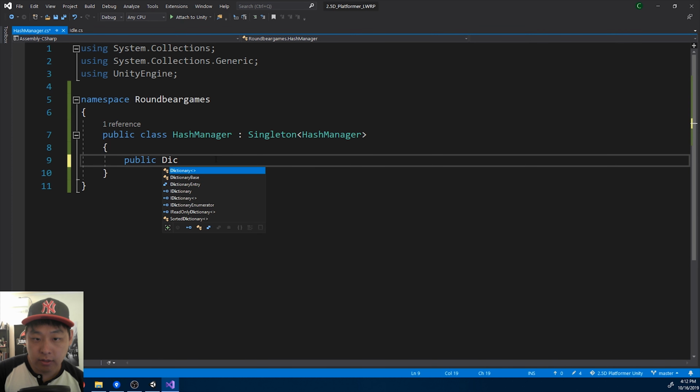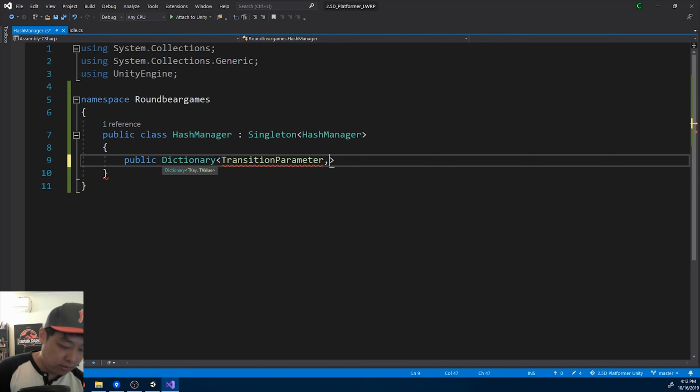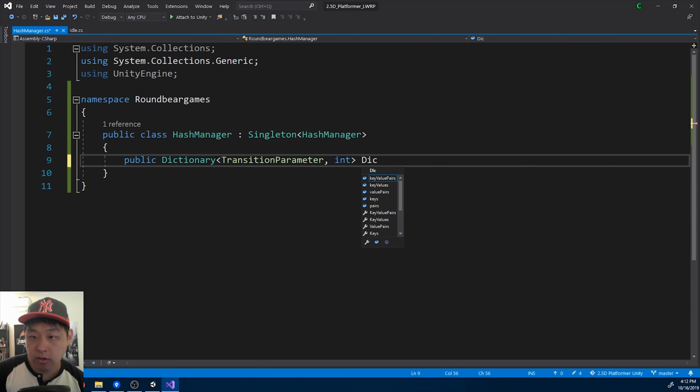I'll create a public dictionary. The keys would be transition parameters and the values integers, the IDs. I'll call it dictionary of main parameters.